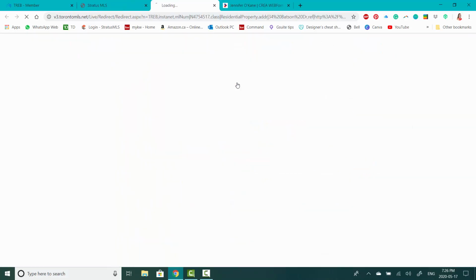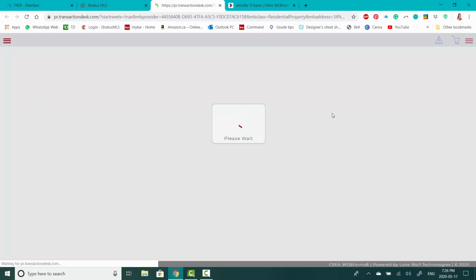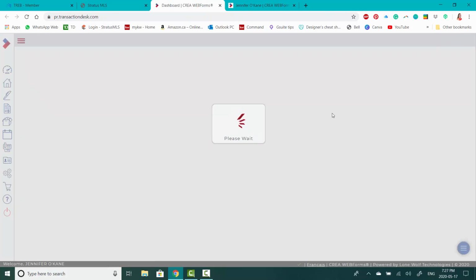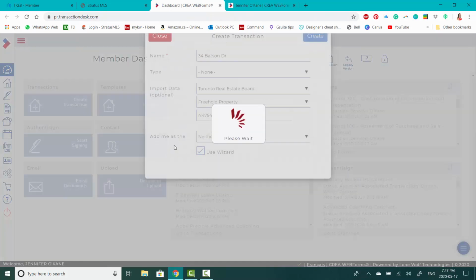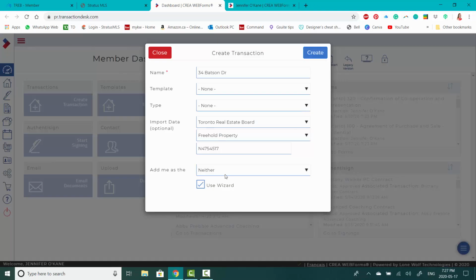So if I click on this, it's going to actually take me into Web Forms and Authentisign, and it's going to automatically prompt me to create a new transaction kit right from that system based on this property. Okay, so this is another shortcut you can do instead of coming out of Stratus and then coming into Authentisign if you already have the listing open.